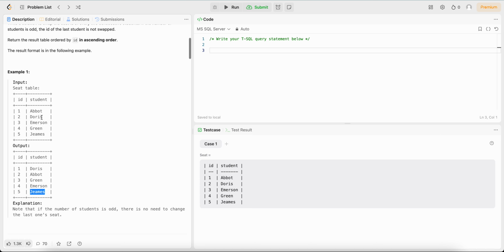So what we are going to do is, as you can see, in place of Abbott we want Doris, right? So we will use the lead function, and in place of Doris we need the Abbott, so we'll use lag for Doris. Again for Emerson we want lead, and for Green we want lag. For James, we have to use lead, but if we look at lead, there is no record, right? So it will come out to be null. So for odd IDs we will use the lead function, and for the even IDs we'll use the lag function, and that's how we are going to swap the seats.